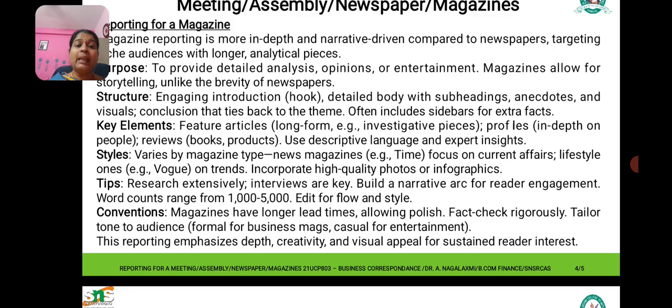So, what are the key elements to be included? Feature articles, that is long form, investigative pieces; profiles, that is in depth on the people; reviews of books or products; use descriptive language and expert insights. Those should be the important elements to be considered while writing the report for a magazine.